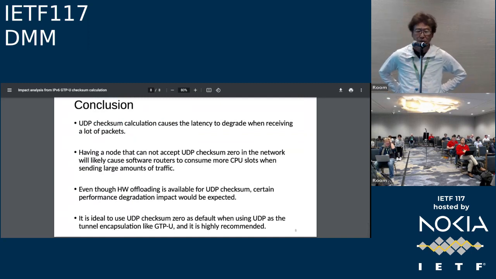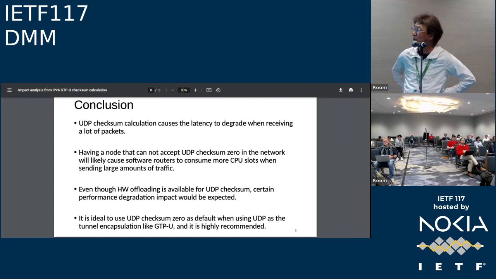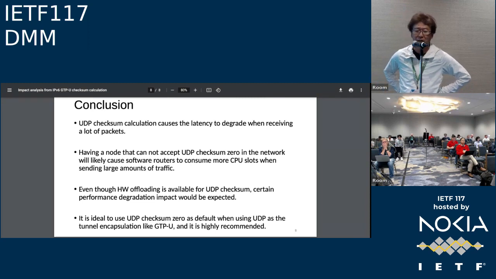Yeah, here is the conclusion. Based on our analysis, UDP checksum calculation can cause a huge degradation in latency when receiving a lot of packets. Also, today we can see many nodes cannot accept the UDP checksum zero. As a result, a sender node, like a software router, needs to consume more CPU slots when sending packets in order to calculate the UDP checksum.